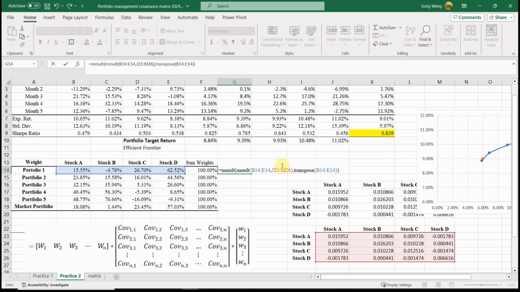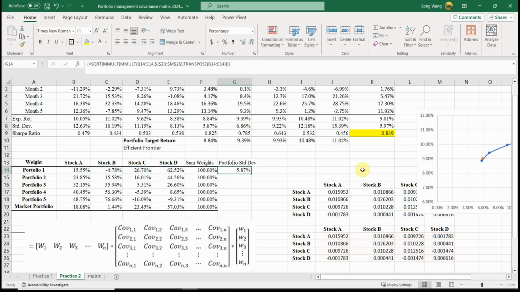But there are some things I want you to add. Number one, you are going to drag it all the way down. You want the weights to be shifted, but you don't want the matrix to be shifted. Therefore, you have to lock this variance covariance matrix. And number two, for this calculation, what you get is called a variance, and you need to get the square root of the variance in order to get the standard deviation. And number three, if you want to close it, don't just hit enter. You should do Control-Shift-Enter, and then drag it all the way down.